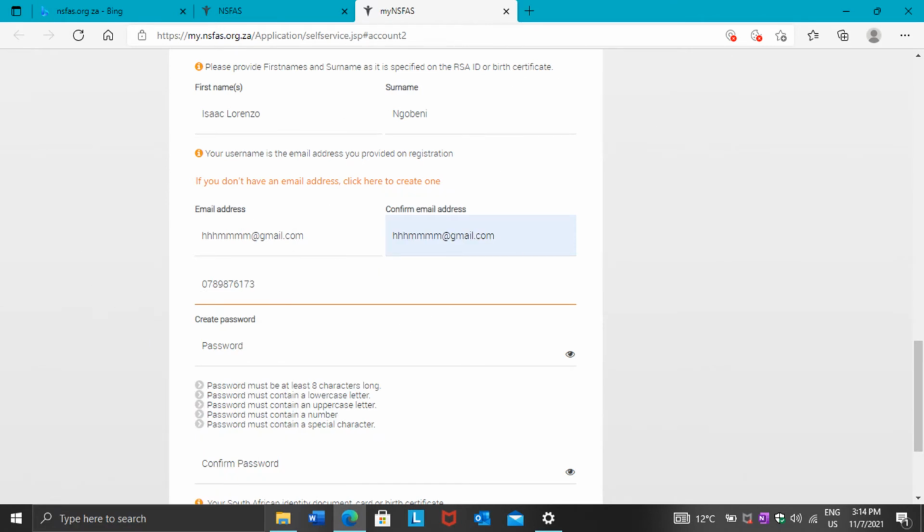After email, the next one is cell phone number. So you just have to enter your cell phone number. But bear in mind that the cell phone number you enter here should be your daily cell phone number, the number that you will use every day. The reason I say that is that if someone hacks into your account or changes something, Nsfas is going to send you an SMS to alert you that someone has changed certain things.